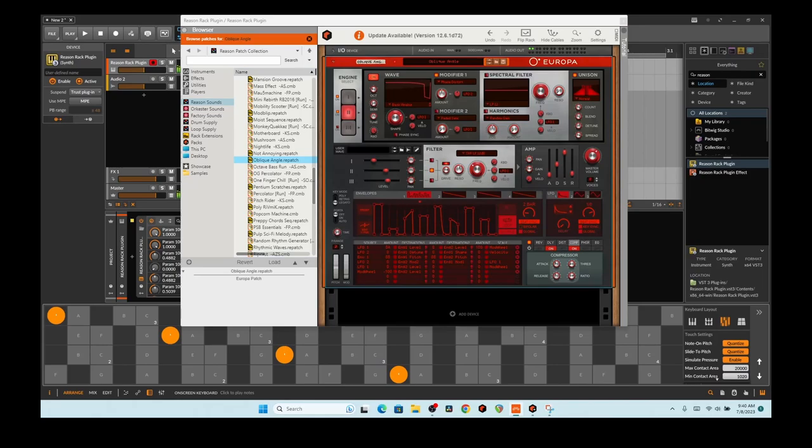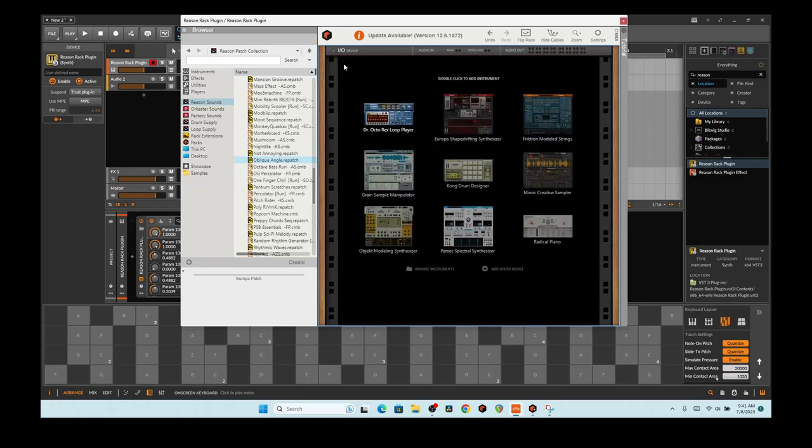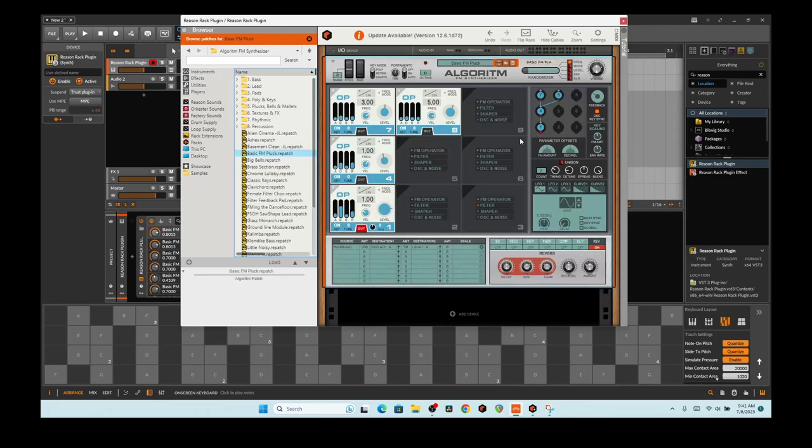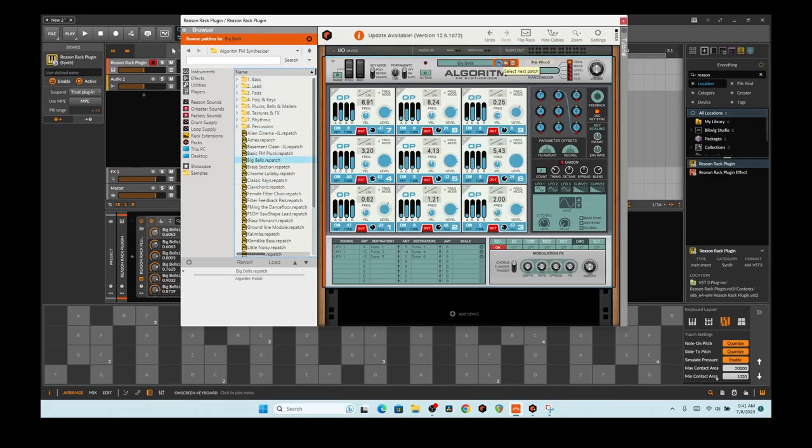And then not only does it have the sounds from here, but you can also open up any instrument. So let me close this, and then let's go to instruments and drag over the FM synthesizer, Algorithm. And then you can grab the patches that it has here. So it instantly goes from whatever you have to where the patches are. Otherwise you can click here or you can click here.